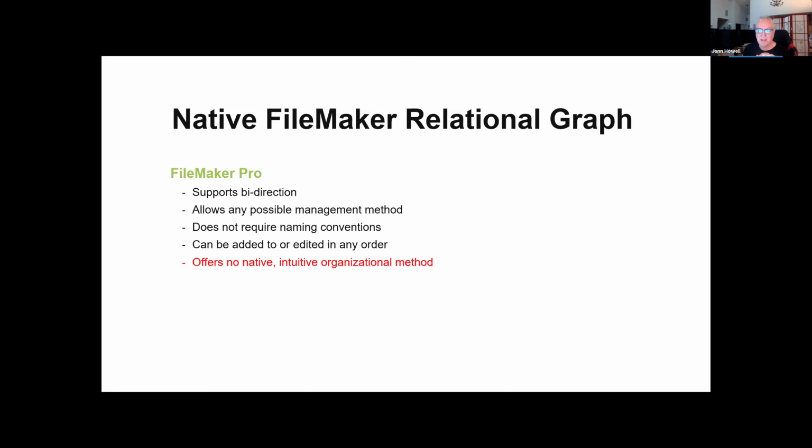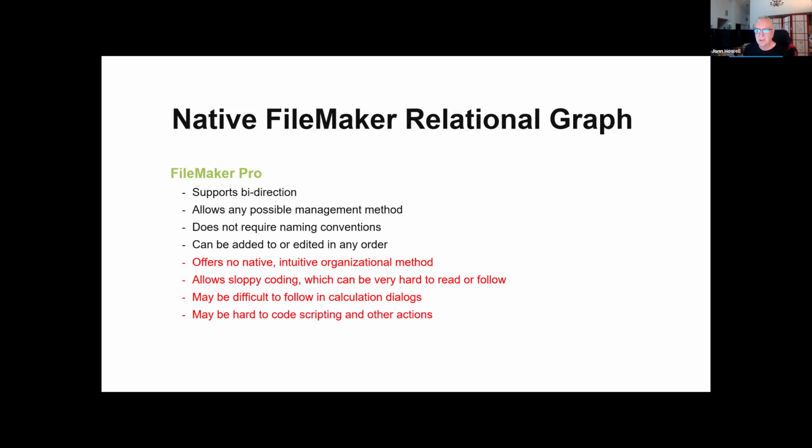But there are a lot of downsides to bidirectionality. There is no native organizational method that's intuitive. You can easily get into sloppy code and make it very hard to follow or read. It can be very difficult to use in calculation dialogs. You might find a lot of difficulty and struggle in coding scripting later on. And the bottom line with bidirectionality is you could so easily lose context. So these are the reasons in red against using the native bidirectionality.